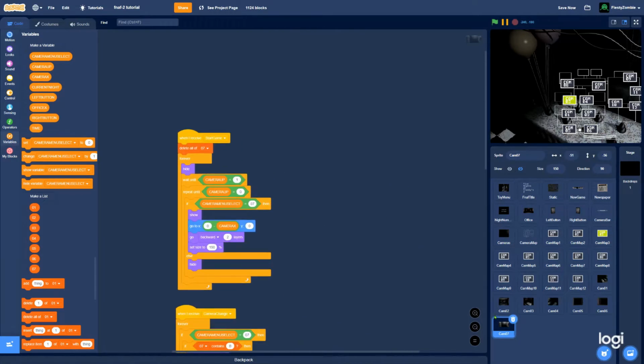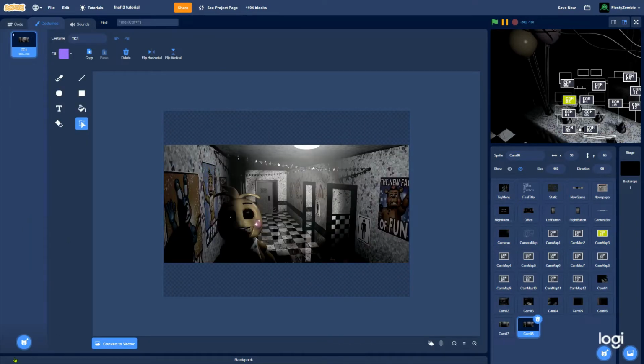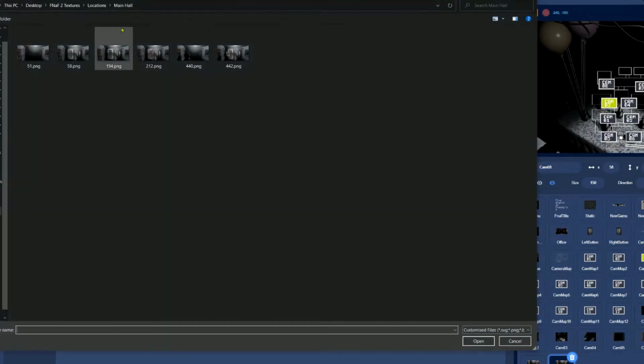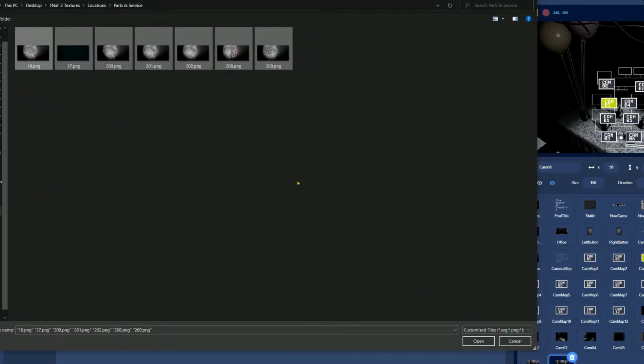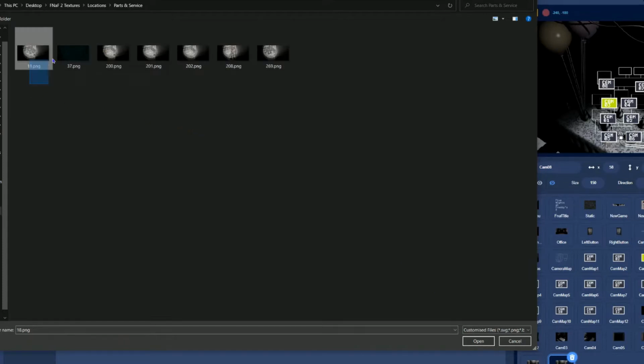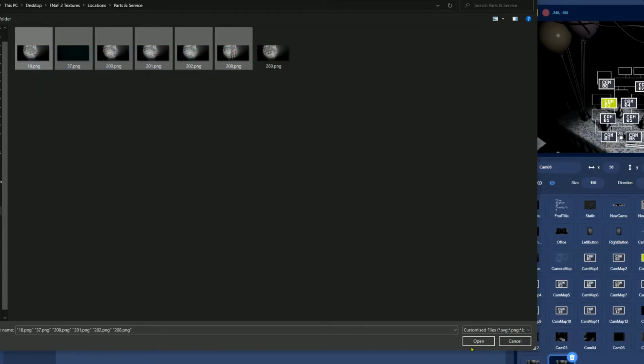Okay, that looks good. Let's right click, duplicate this again. We've got Cam 08 now, which is parts and service. Delete all these, upload costume, locations, parts and service, and let's get all these in here. Actually, we get all of these except for the last one.